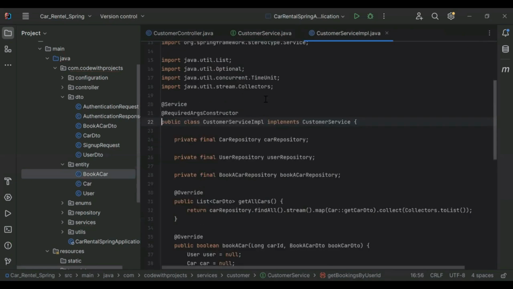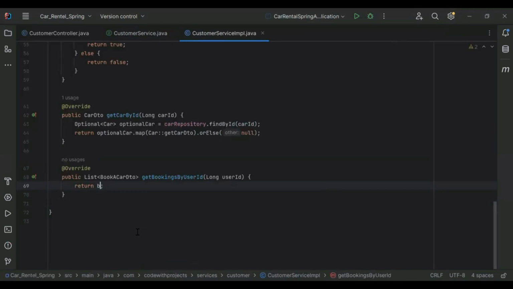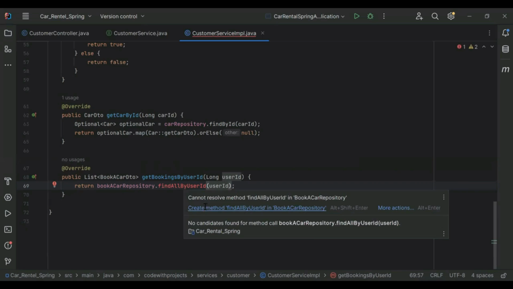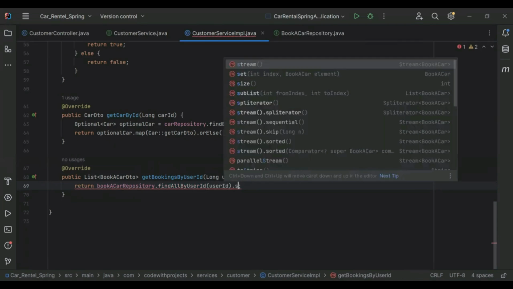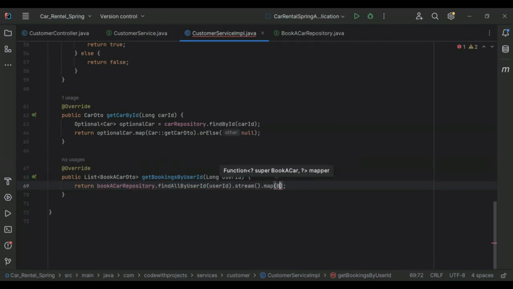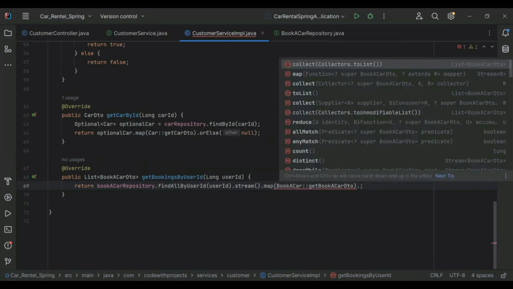So let's go to our customer service implementation, and here I'm going to implement this method. Here we need to return bookACarRepository.findAllByUserId, and here we need to pass user ID. Let me create this method in our BookACarRepository, and it will return us a list of BookACar entities. In the map we need to pass here the entity, and the second is getBookACarDTO. Let me add here .collect, and it will be Collectors.toList.